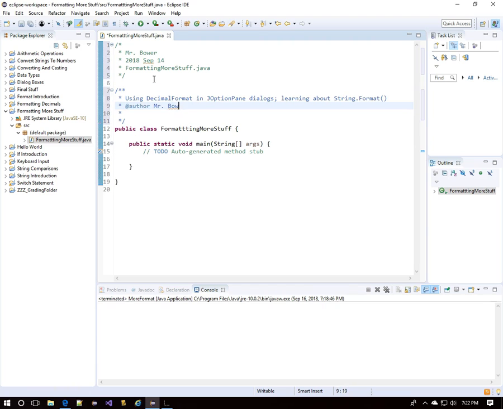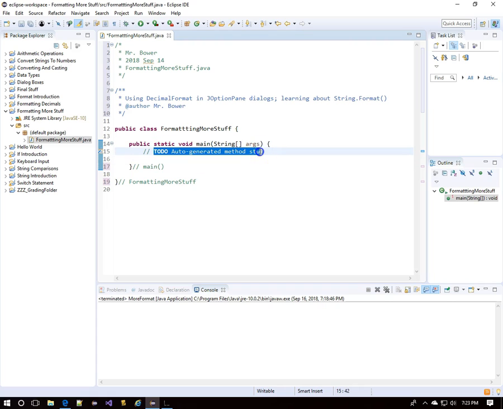We'll learn how to use decimal format in JOptionPane dialogues. We'll also learn about String.format, although that should be a lowercase f in that blue documentation.